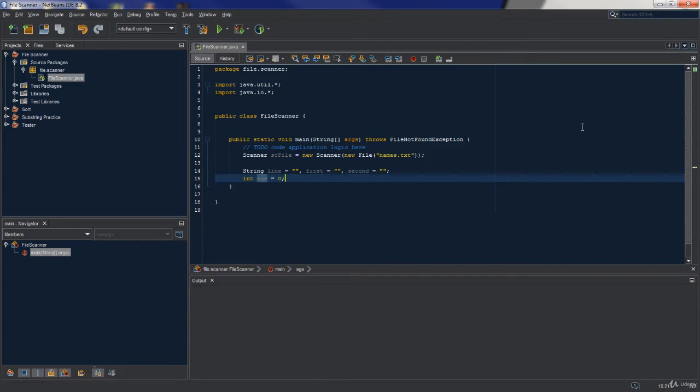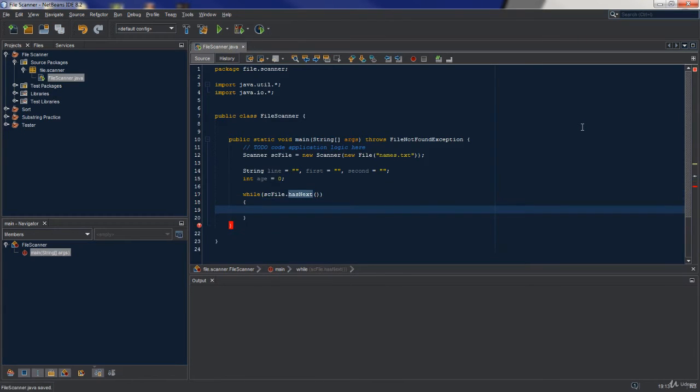Now we create the while loop that we're going to use to scan through the text file. This is the while loop I've shown you before. While scFile dot hasNext. This loop will continue to run until there's nothing left in the text file to scan.